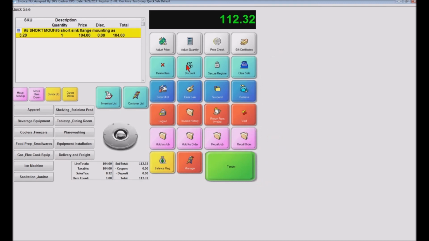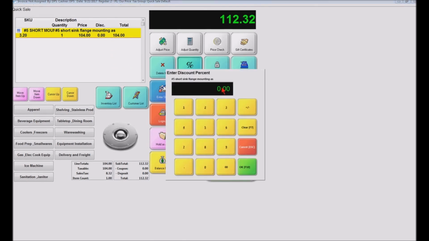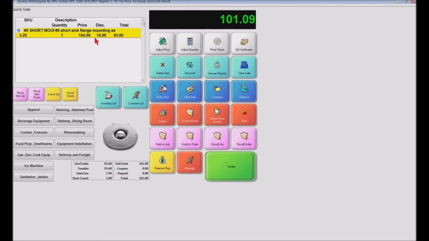And then if we want to discount that item, we just click discount. We can discount the amount of the total. We can discount it as a percentage of this item, or we can do a global discount that discounts all the items on the screen. So if I just click discount and put a 10% discount in, this item is now discounted the 10%, and now this is my new cost. And of course I've got my sales tax down here below.